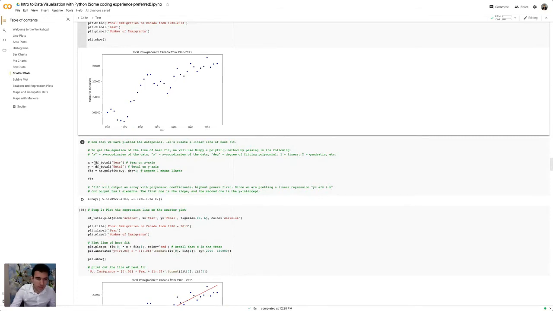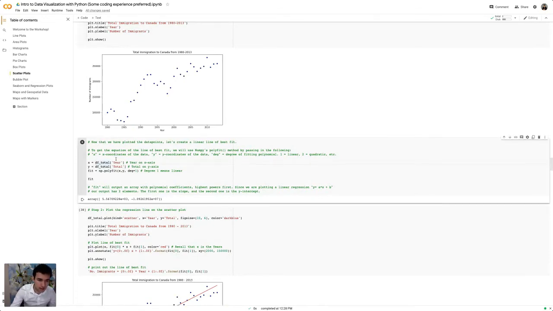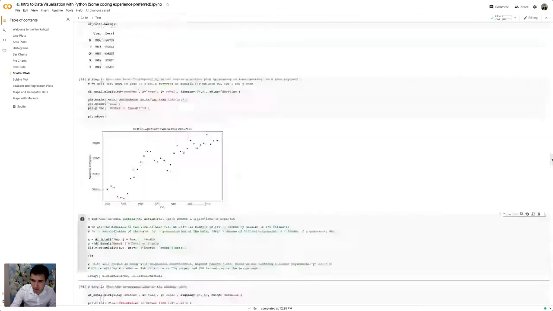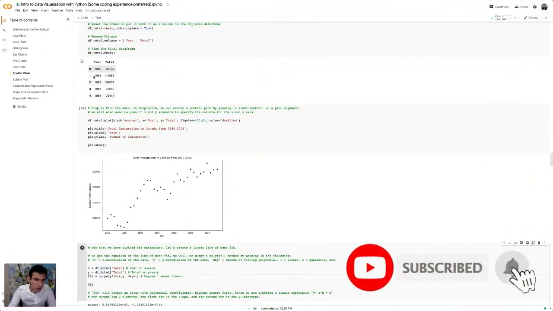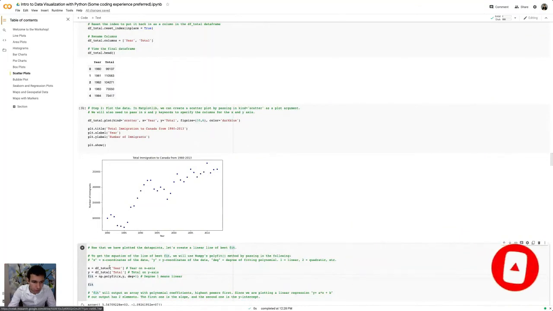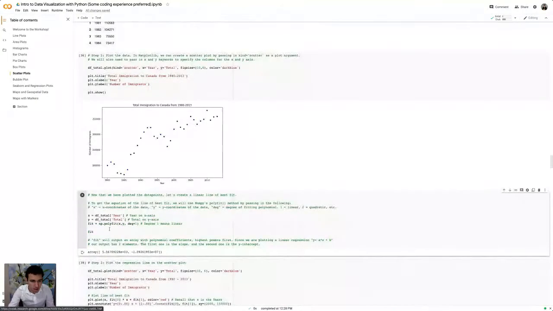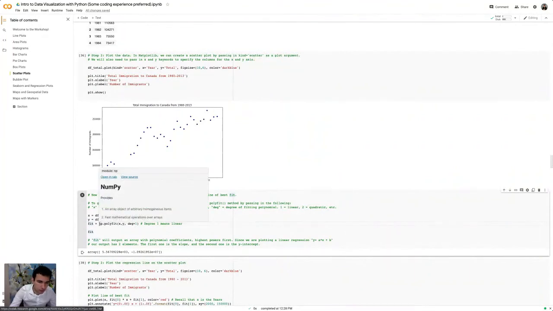So the x value I specify is the year column, which is this. So this is our x, if you recall. So I specify that here. Y is the total column. So again, x here, y here. And then I pass in the fit array. It's an array that I will store the polyfit output in.